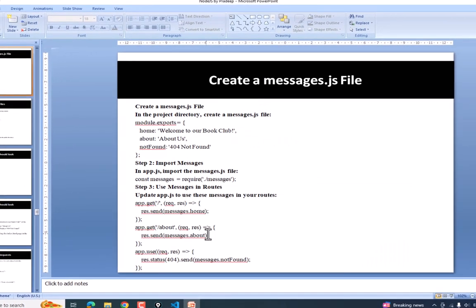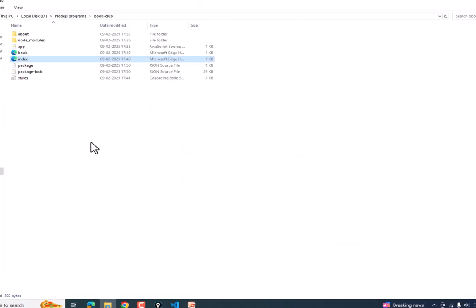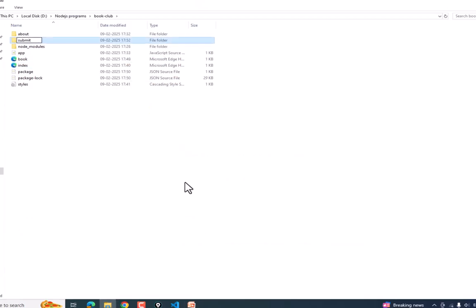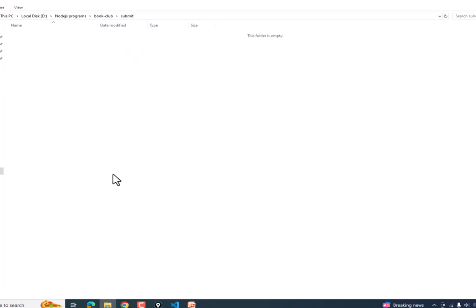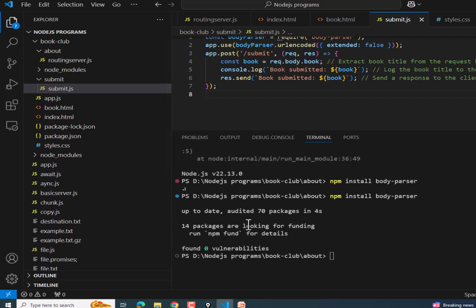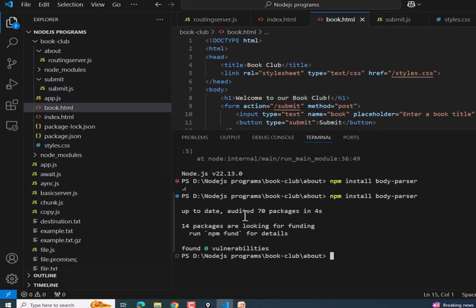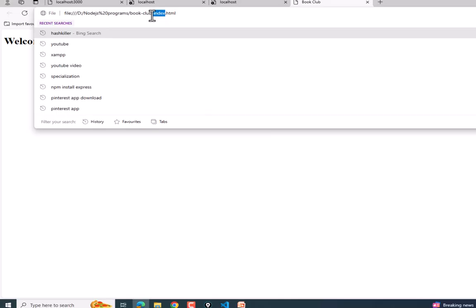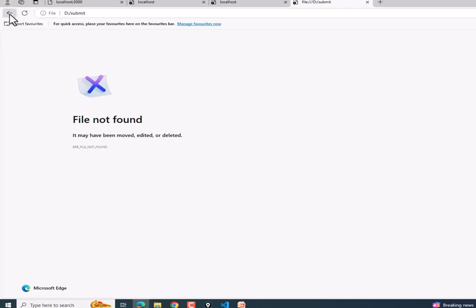Now I am going to create a folder, submit. Under this folder I am going to save the file. Now we can run the program book.html. Here it is going to show the placeholder, enter the book title. Whenever I click submit, it is showing a file not found.